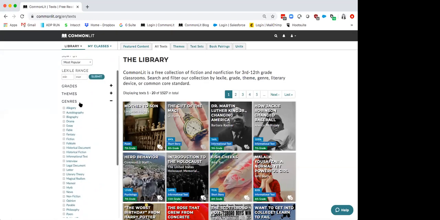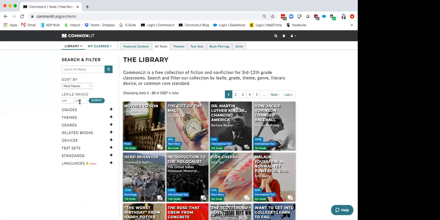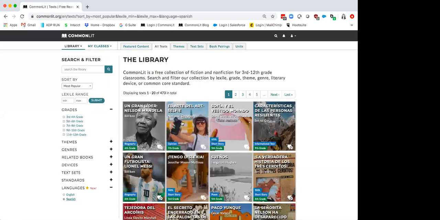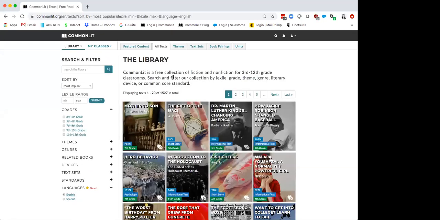And we have over 2,000 reading passages on our site, and 450 plus of those passages are actually Spanish. So here, if you go down to languages, you can actually click over and see our Spanish text right here in the library page. But I'm going to focus on English today. So that's how you would just go through and navigate through the main library.